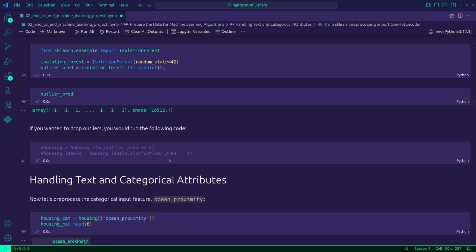Let's talk about how we can handle text and categorical attributes in machine learning. Most machine learning algorithms, such as linear regression, decision trees, or neural networks, cannot understand text because they only work with numbers. So we need to convert these categories into numbers in a way that makes sense for the model.